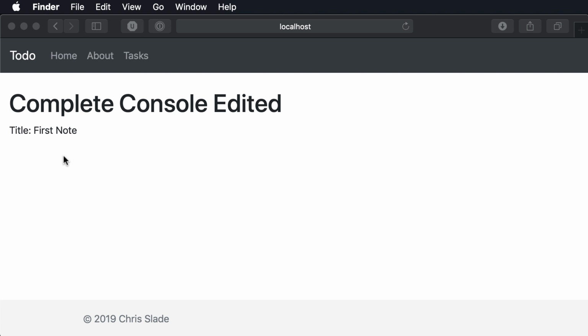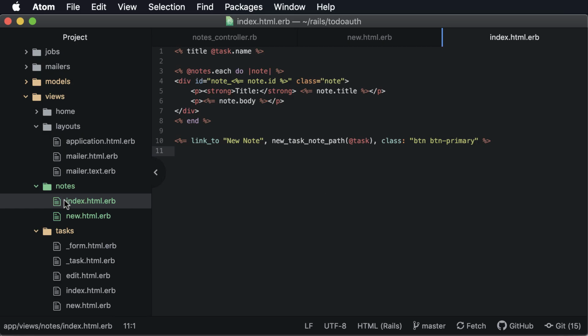So next, we're going to add a way to create new notes onto our tasks. So we'll create a link here that will say new note, and from there we'll create a form to be able to create a new note. So on the index view of the notes, I added some more HTML to make our notes more complete and print out the body. And I also added a new link down here to create a new note.